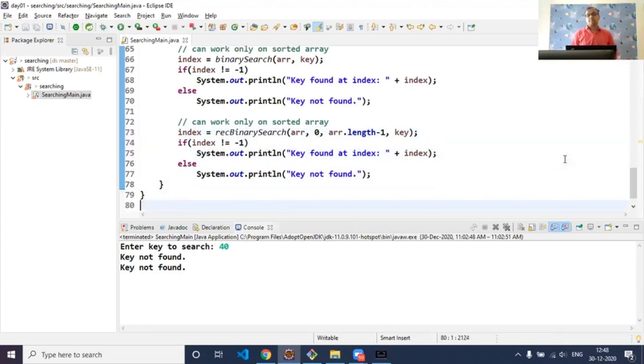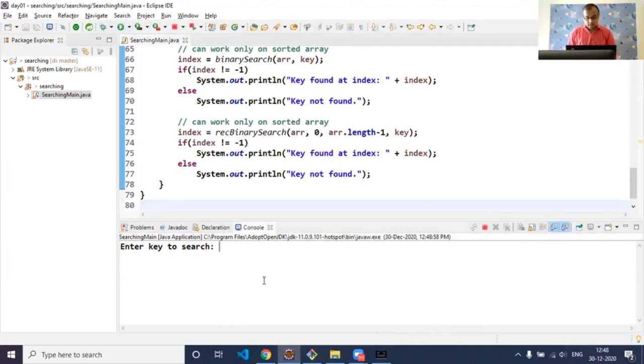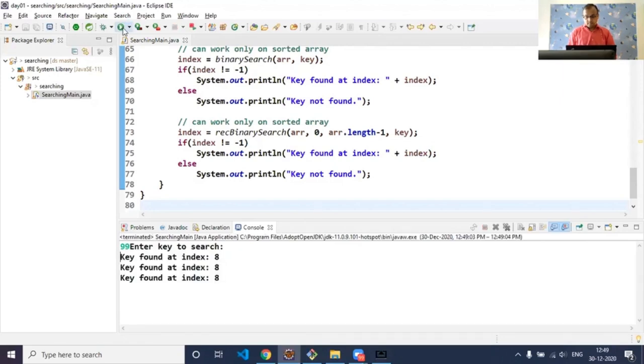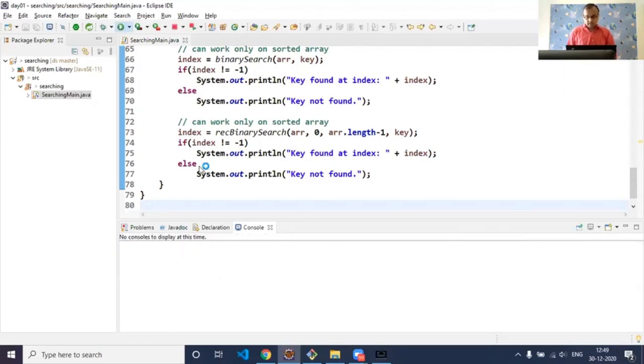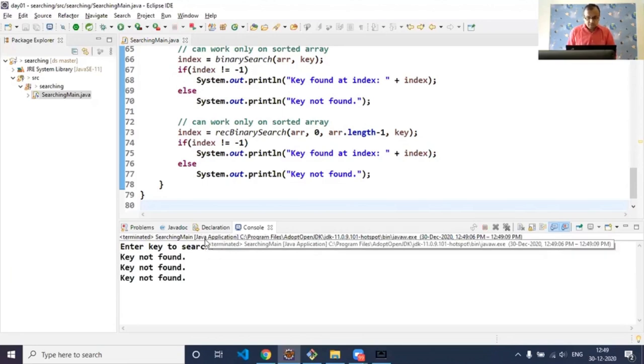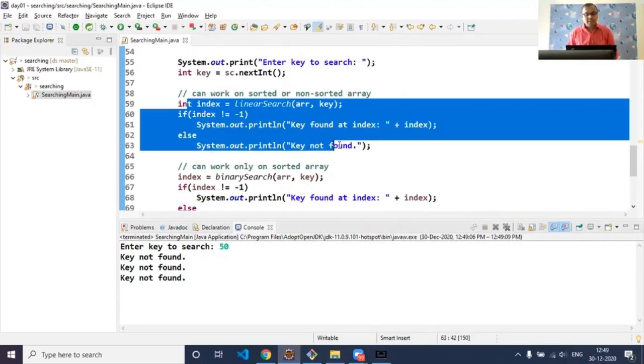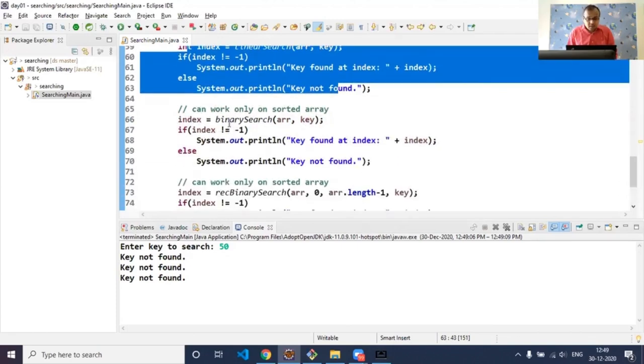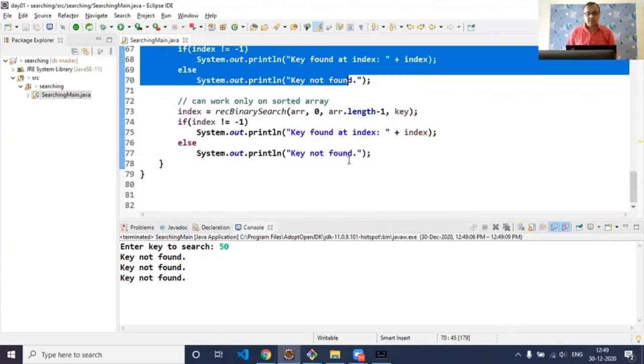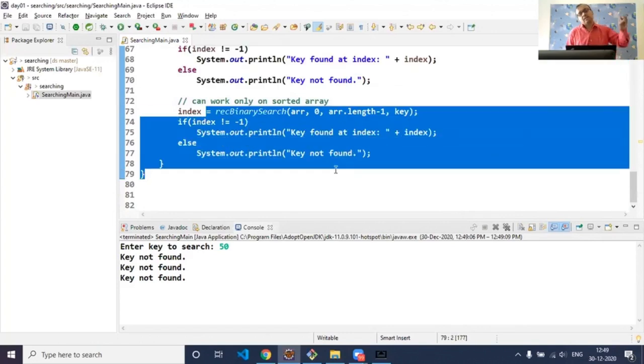That's it. It's done. So is it finished? Yes, it is finished. So will it work? I believe so. Let's run it and check. 33, oh yes, it is working. 99, yes, that is also working. And let me try 50. Oh, sorry, not found. The same code we wrote in linear search is giving the same result. Binary search is giving the same result, and recursive binary search is again giving the same result. That's why it is printing thrice.